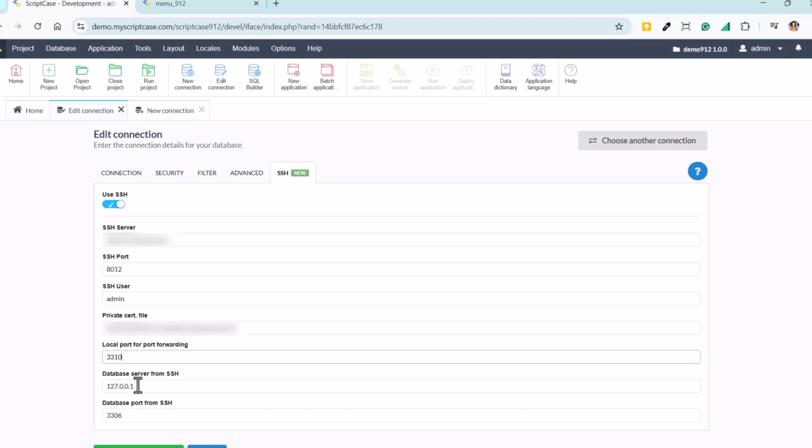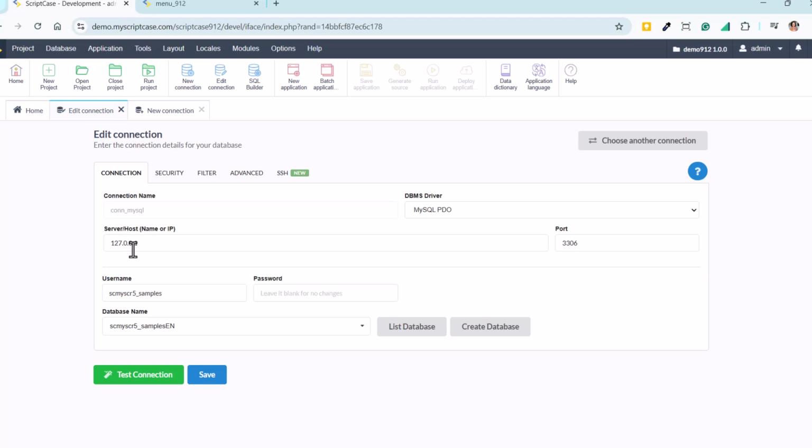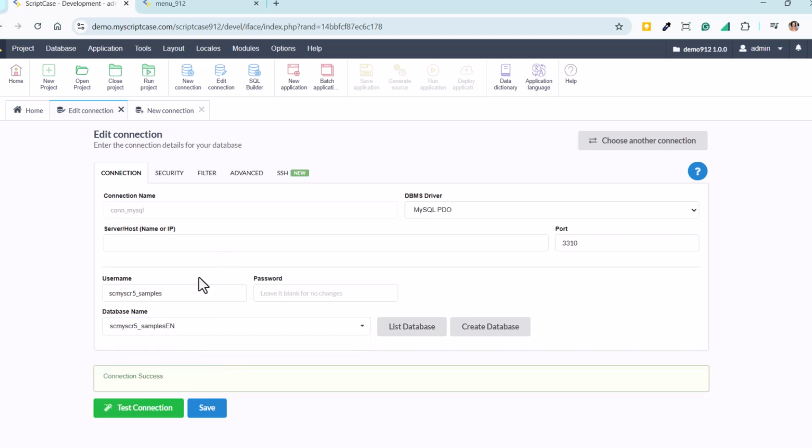Then you will add the database information, database server, and port for the database. In this case, that's the default one from MySQL, 3306. Okay, then inside the connection, you don't need to inform the IP. You just need to change here the port and add the one from the SSH. In this case, I'm using 3310. Then I will select here the database that I'm going to use and perform the connection.